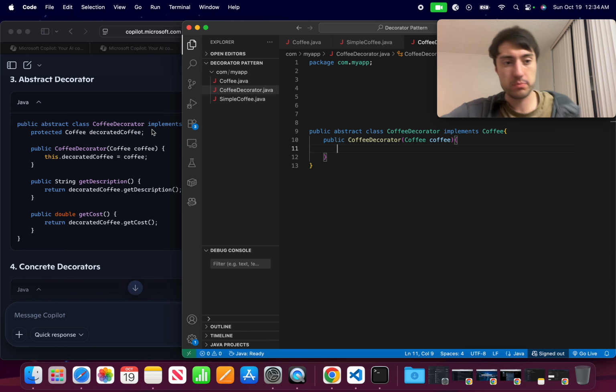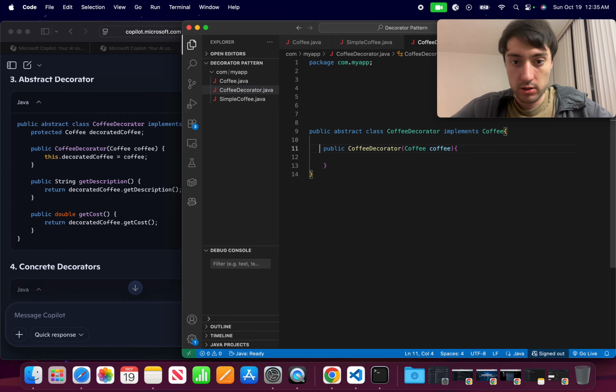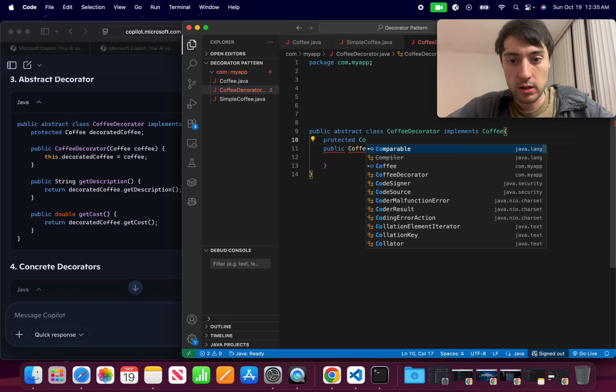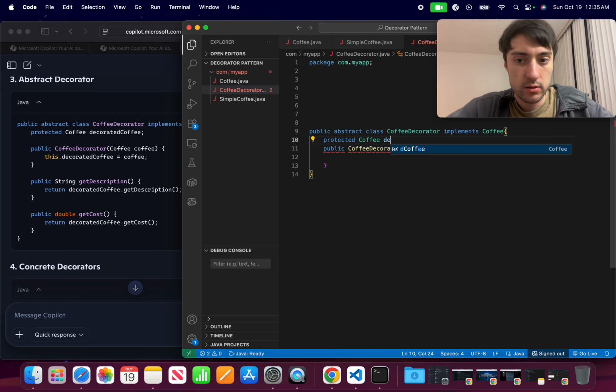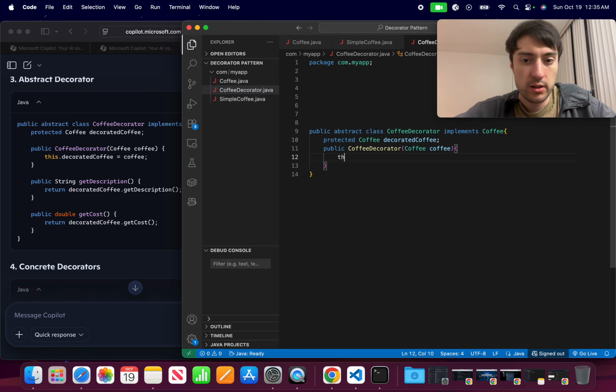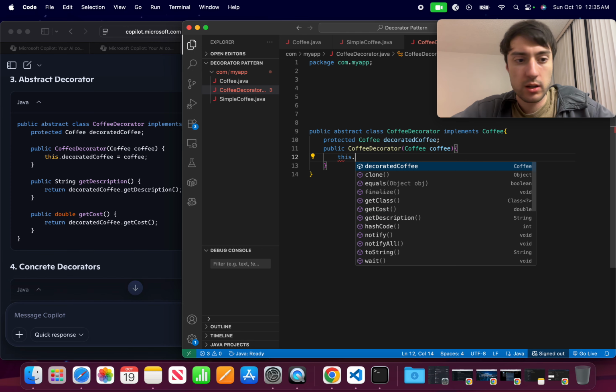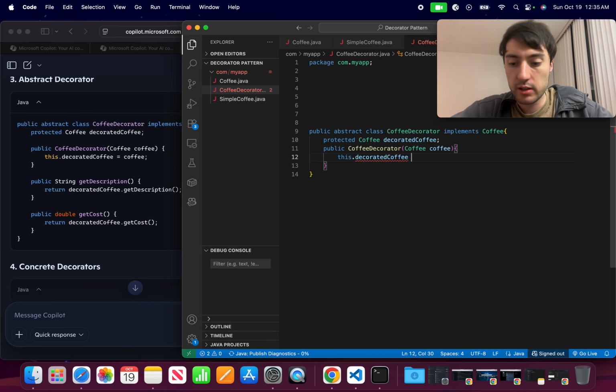We forgot the protected part. So let's protect something. Protected Coffee decoratedCoffee. So now this.decoratedCoffee is equal to coffee. Okay, so let's think about what we're doing here.